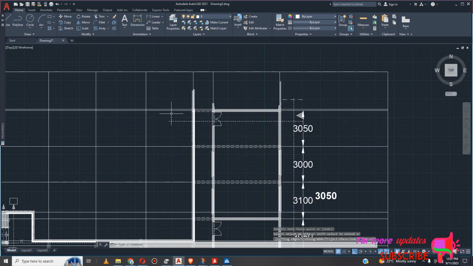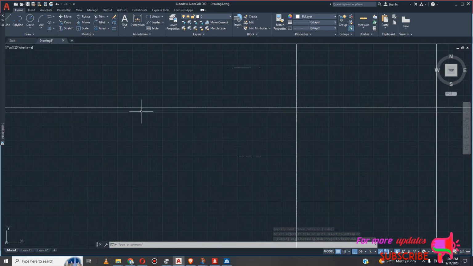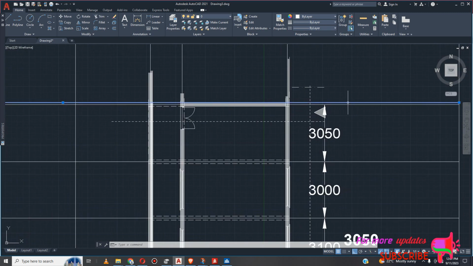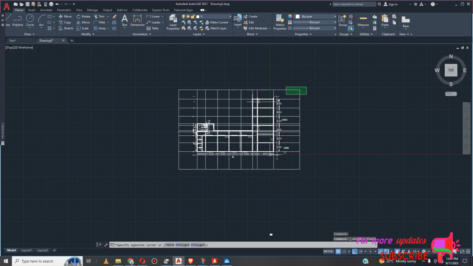Skip it. First of all, we need to delete. There are two grids here. Delete this grid. Then I need to delete the outer one.